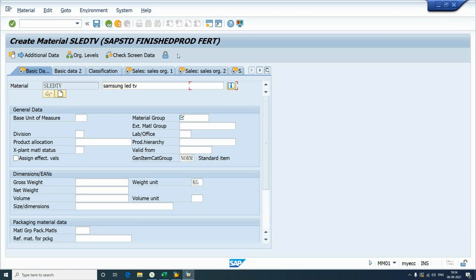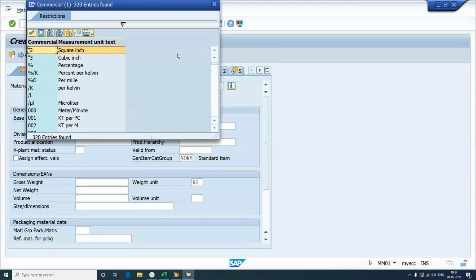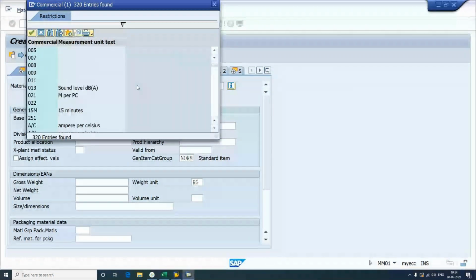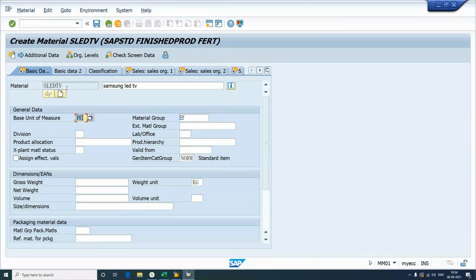And then how do you measure your product? Basic unit of measure. That's what we need to maintain over here. Now, you can measure the product in kilograms, or pieces, or boxes. There are different units of measure maintained over here, and you can select them. Here I'm just trying to measure my product in pieces. For pieces, PC is going to be the code used. So I'm going to be measuring the product in pieces over here.